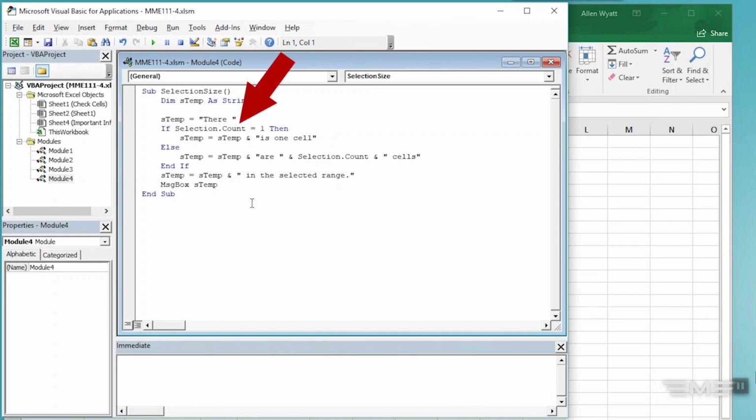It uses the count property right up here with the selection range object, and if it's equal to 1, then it puts together the proper verbiage in the stemp variable. But if it's not equal to 1, then it sets a different verbiage into the stemp variable, and then finally it displays that information down below.